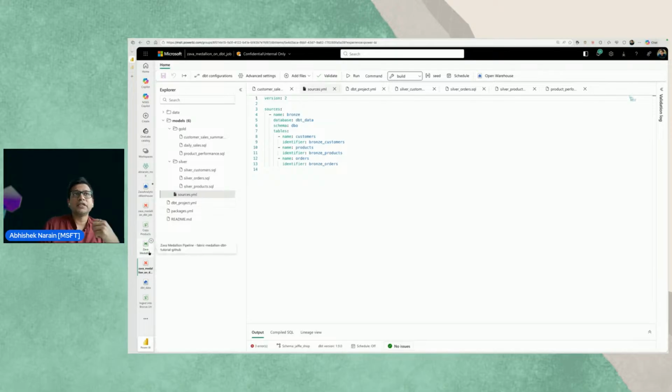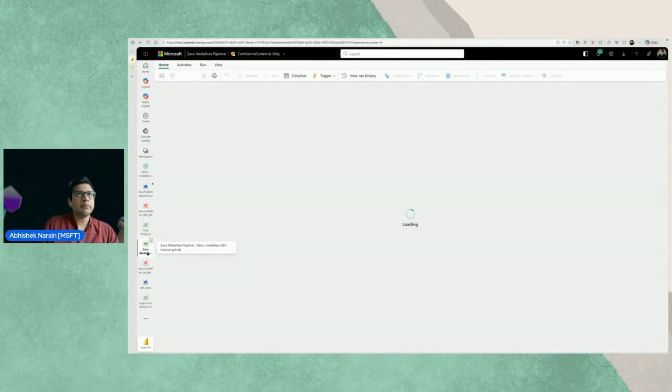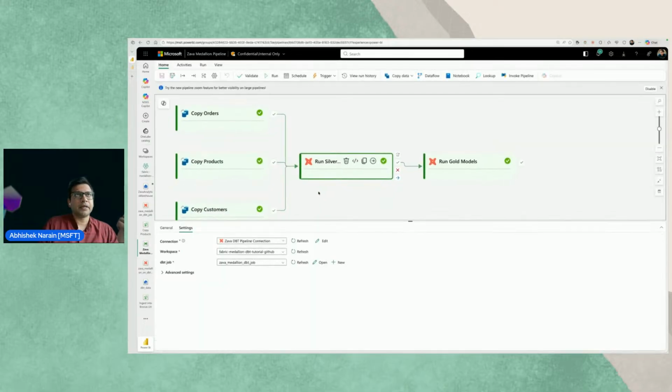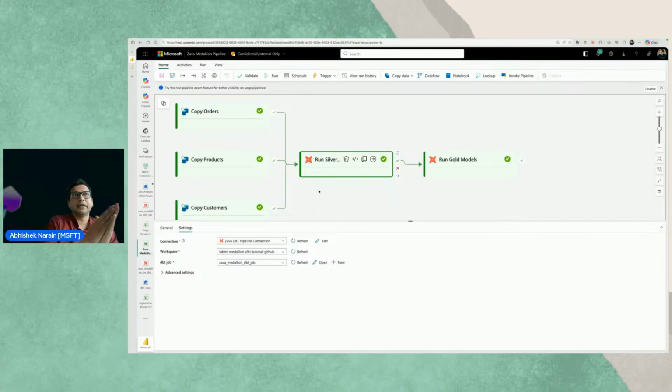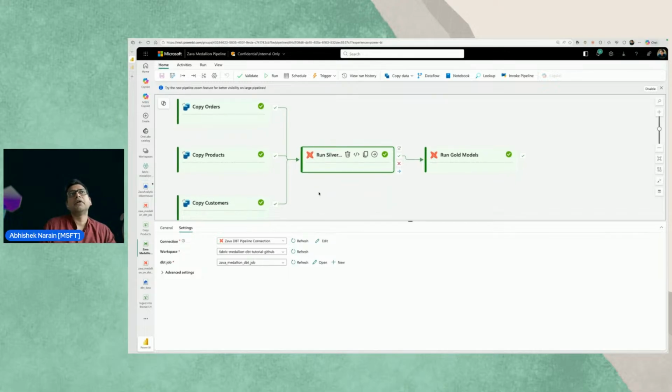Now let's jump into the pipeline on how I would connect this with the actual data which is coming from my copy job. So I will jump into my pipeline, the Java Medallion pipeline. And you can see we are getting the data from copy orders, products, and customers. And of course, we can use a single copy job. This is just for demonstration that we are bringing 3 different copy jobs from different sources. But if it's the same source, you can combine it all within the same copy job.